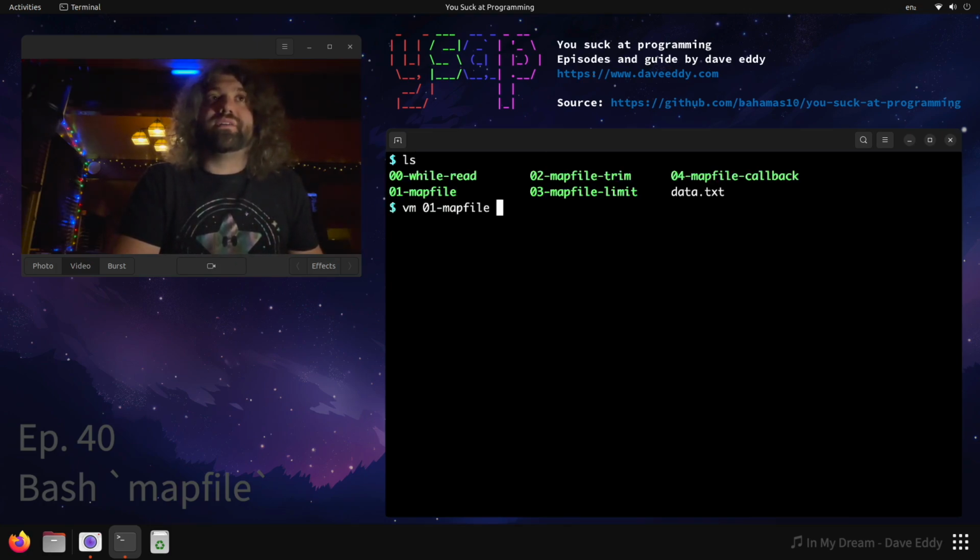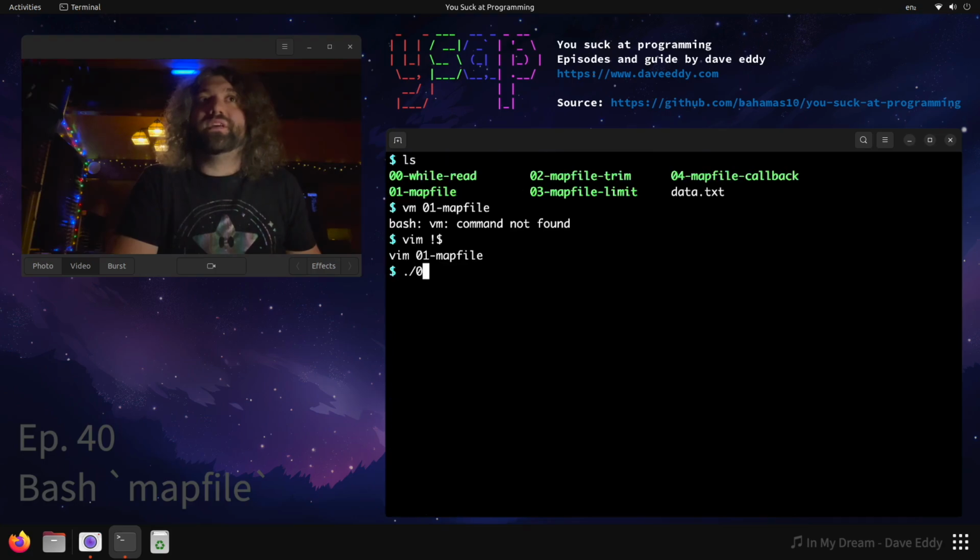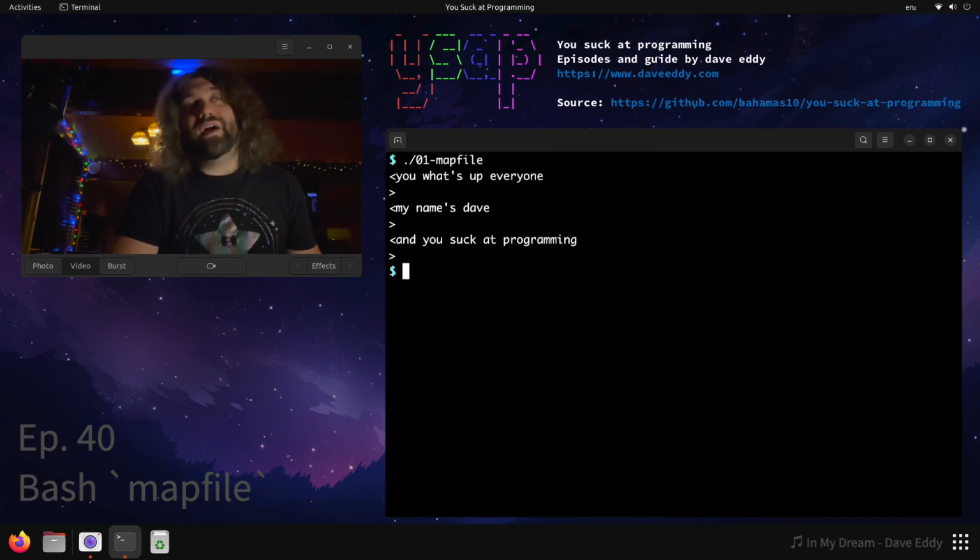So let's look at the mapfile example. So in this one, let's actually vim it. Bam. Really simple. We run mapfile, then the name of the variable we want to store it into, so we're just calling it array, as you can see, because we're going to print it out here. And we just read in from data.txt. Super simple. So what happens when we run that? Well, it works. The problem is it leaves the newline on there.